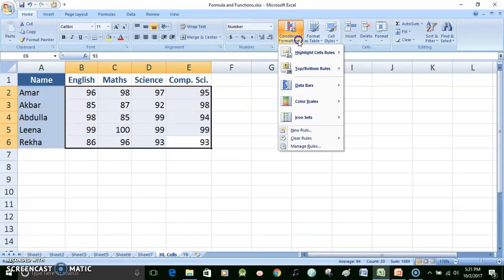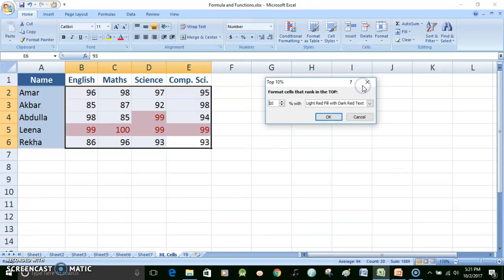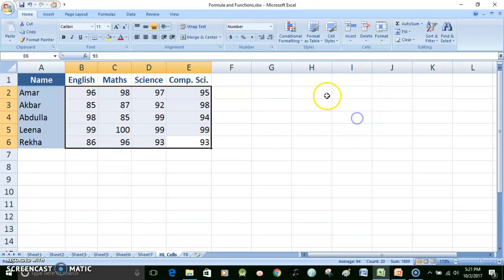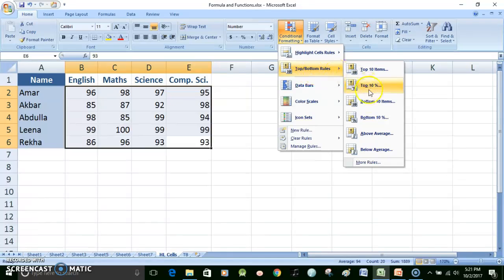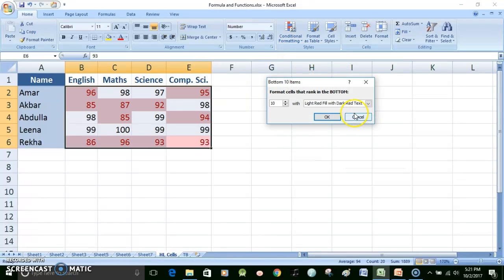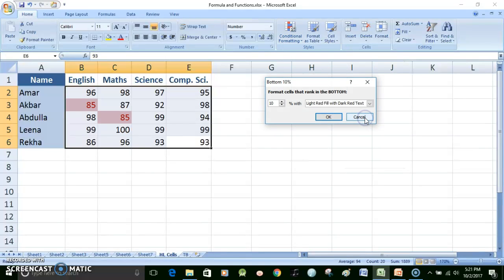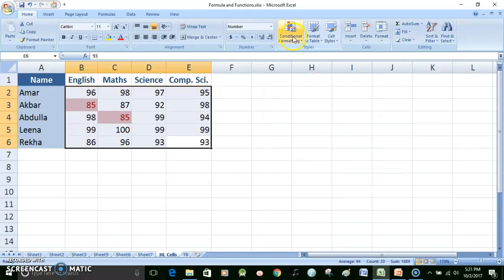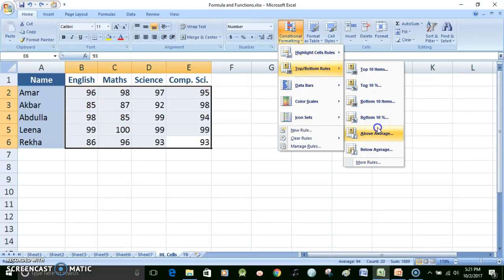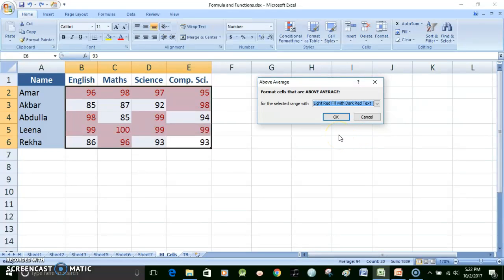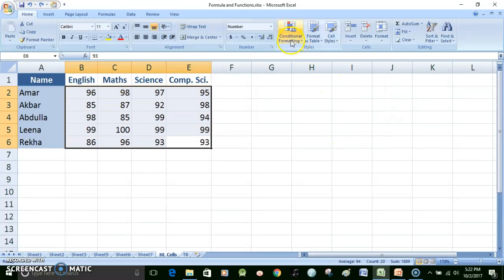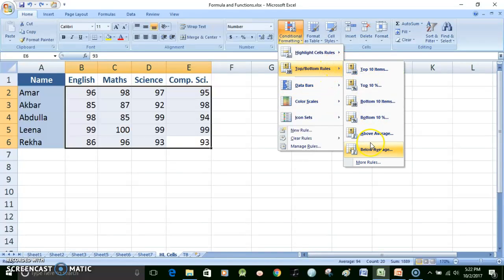So instead of top 10, you could also do a top 10%. So top 10% items. Again, you can change the percentage, the formatting, and so on. You could also choose bottom 10 items, the lowest 10 items in the list, or the lowest 10% of items in the list by bottom 10%, or you could do above average, those values which are above the arithmetic mean, or those values which are below average.